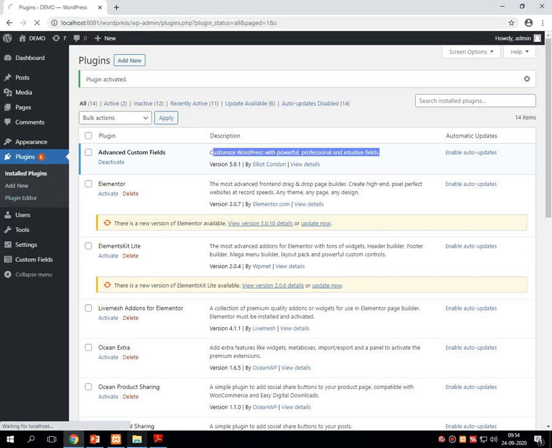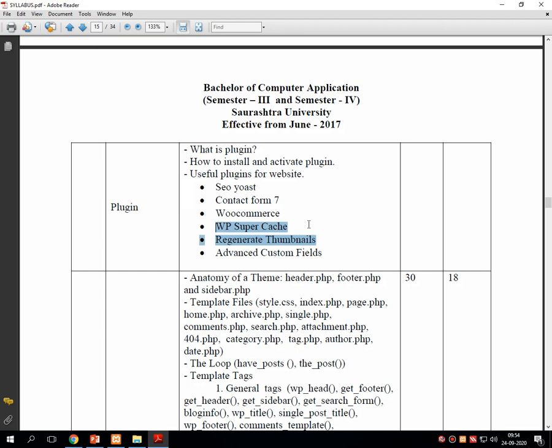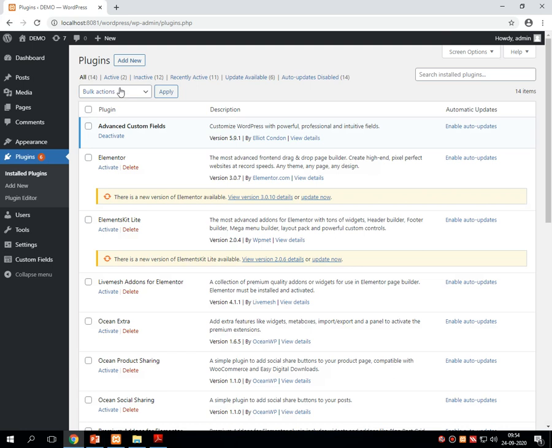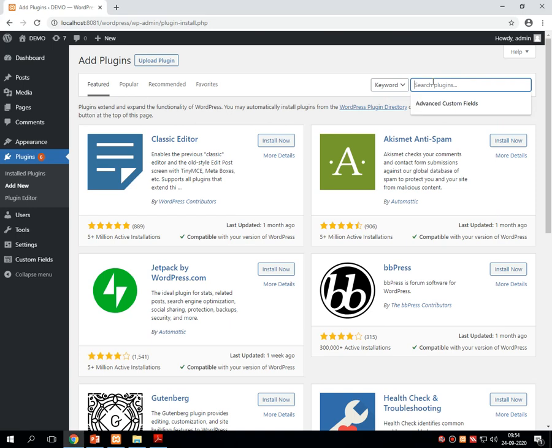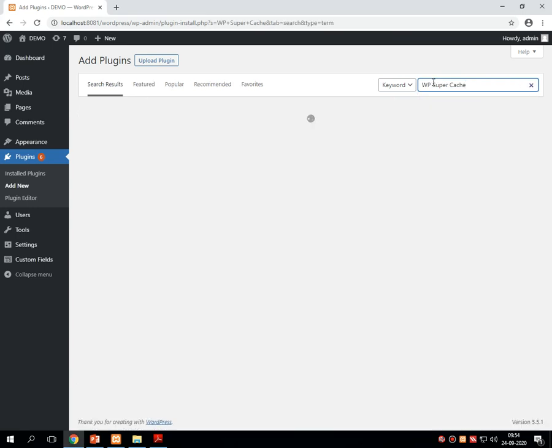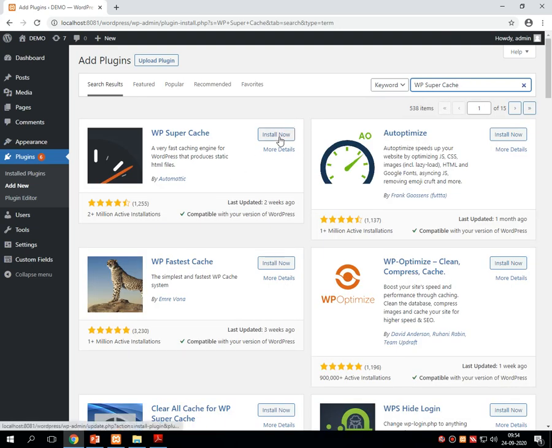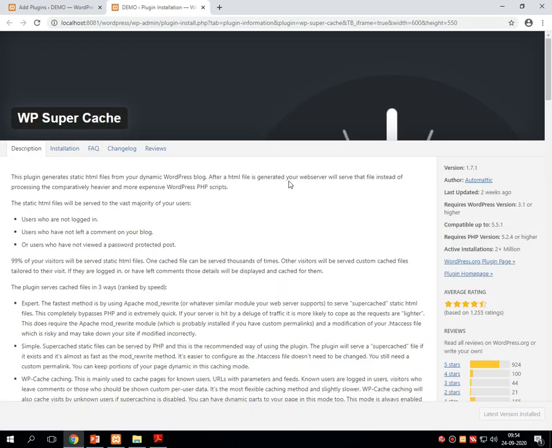Then the next one is WP Super Cache. Go into Add New, select WP Super Cache, install it, click on More Details. Up to that, we'll see the theoretical part of the same.